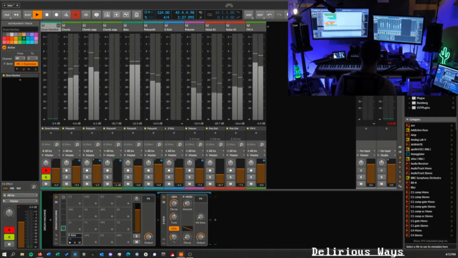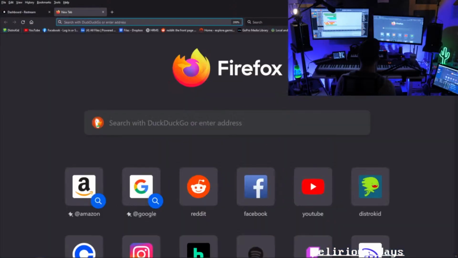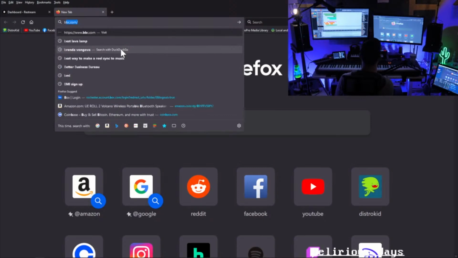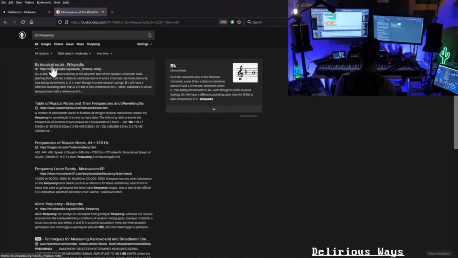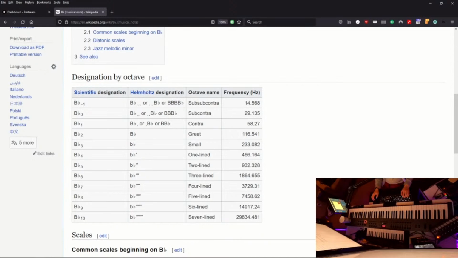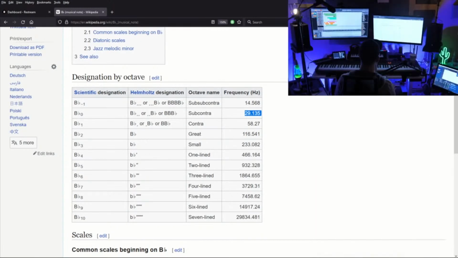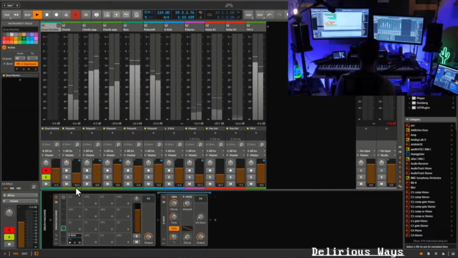All right, we're going to look up the frequency of this key, B flat. I don't think that's going to pop up, but it did. Look at that. We got 14 and 29. I'm going to say 29 is where we want to be. That seems like a perfect spot for a kick.